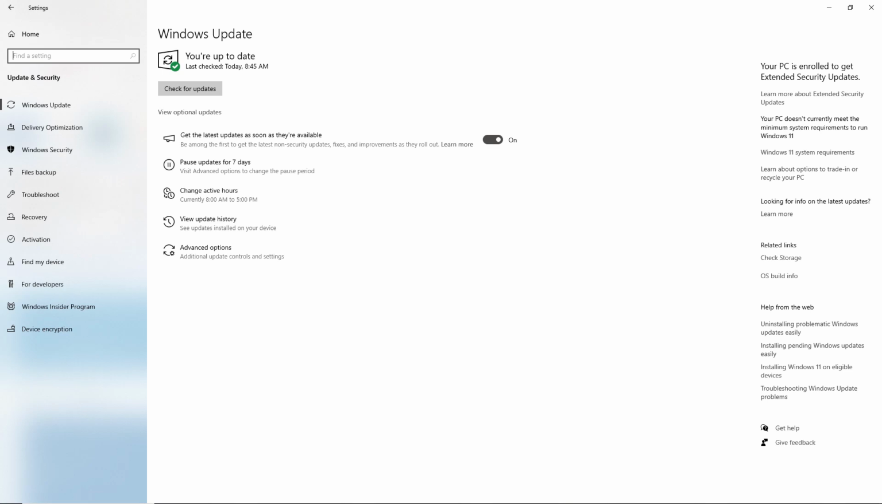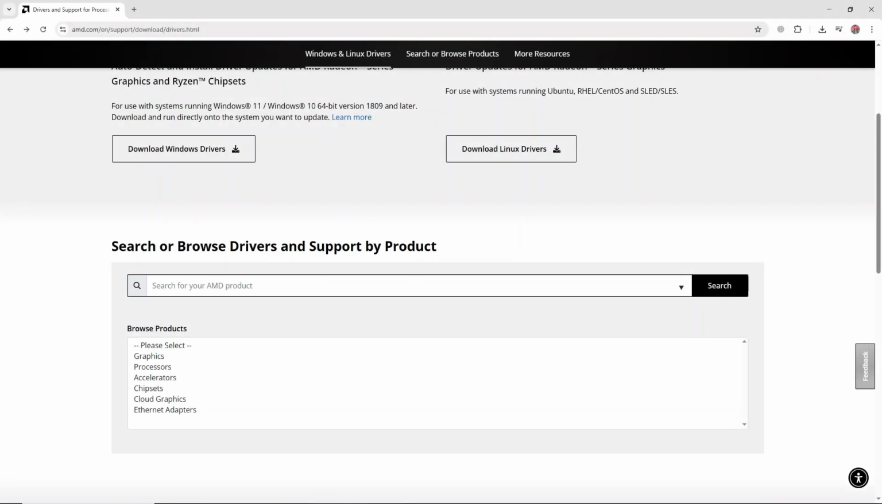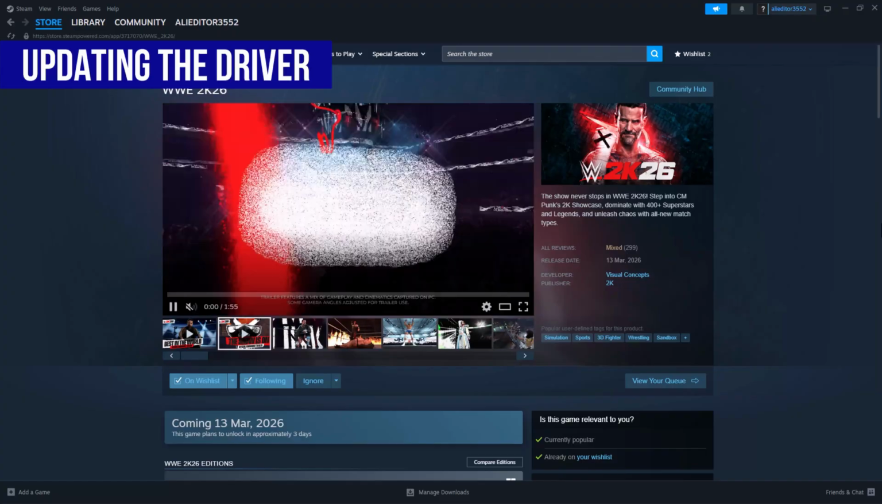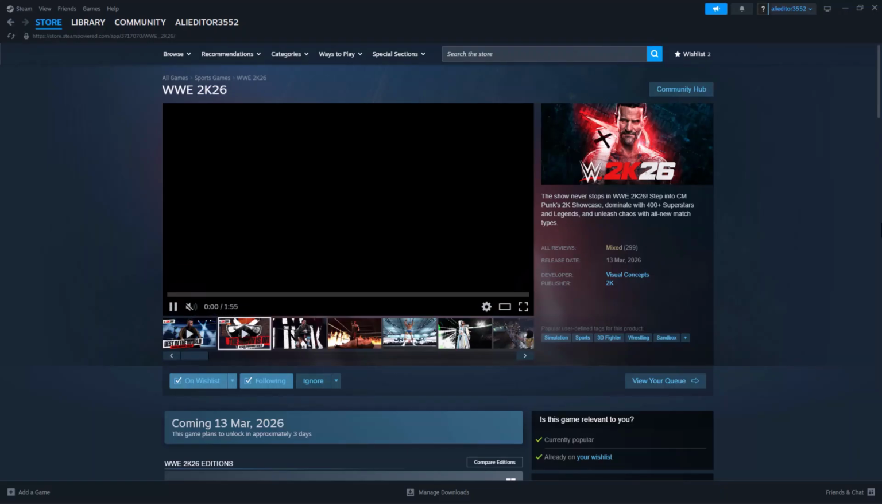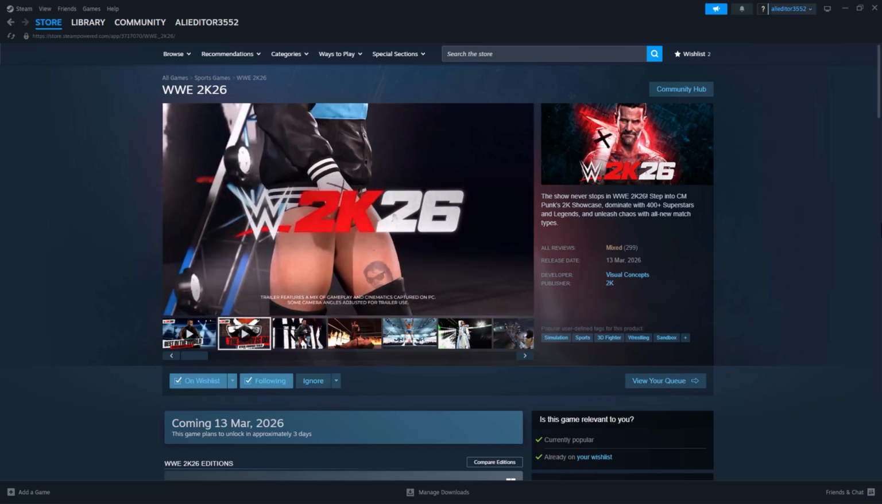Next, make sure Windows is fully updated. Click Check for Updates, install all available updates, and restart your computer. Finally, update your graphics driver. Go to the official NVIDIA or AMD website, download the latest driver for your GPU, and install it. After updating the driver, restart your PC and launch the game again. One of these steps should help resolve the issue if your system meets the requirements.